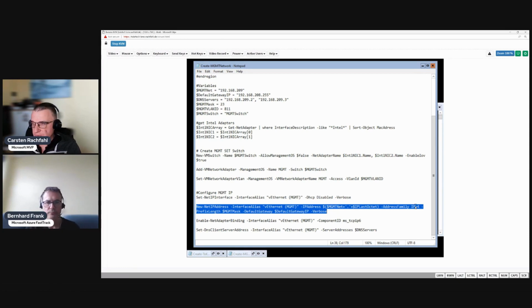And it's IPv4. We don't want to do it with IPv6. I'm too old for IPv6. I will never get it. Then we have to get the prefix length, so the subnet, and the default gateway.